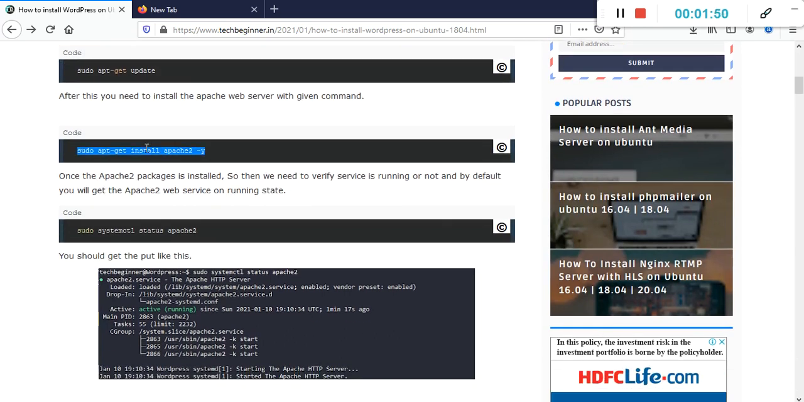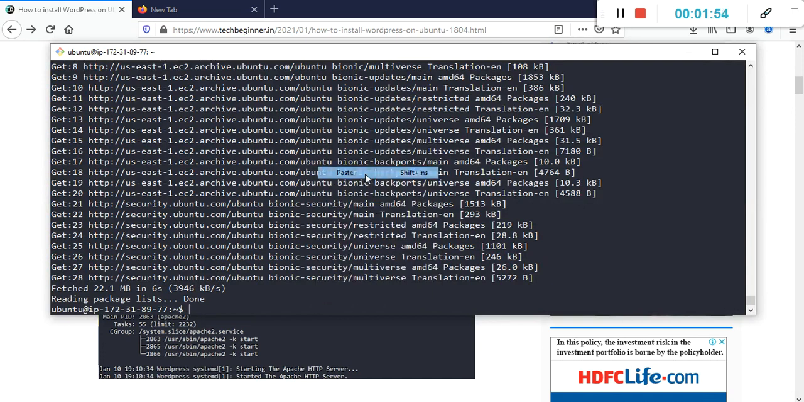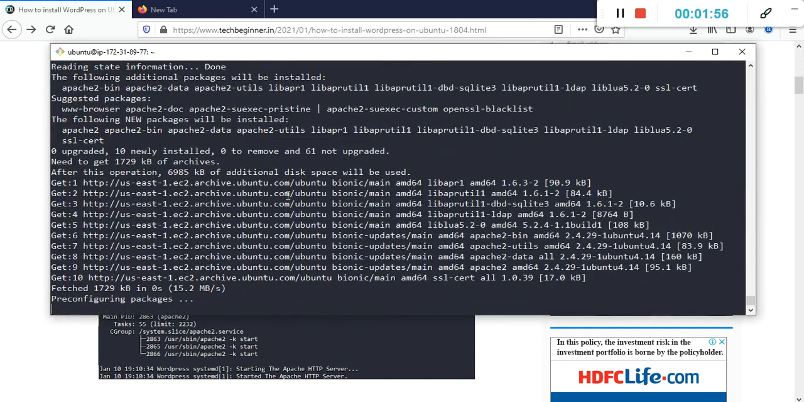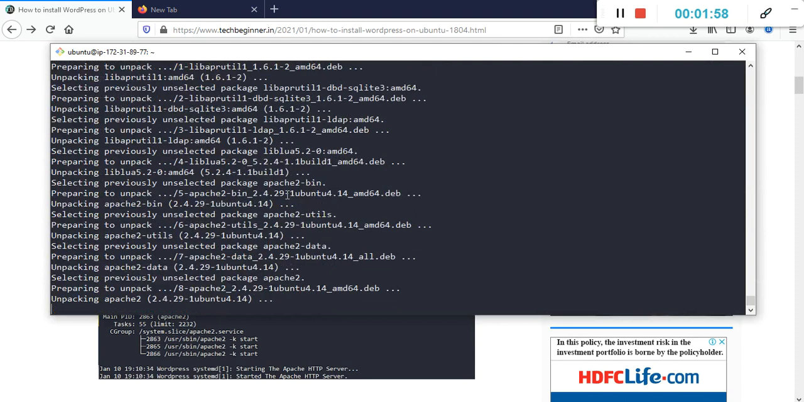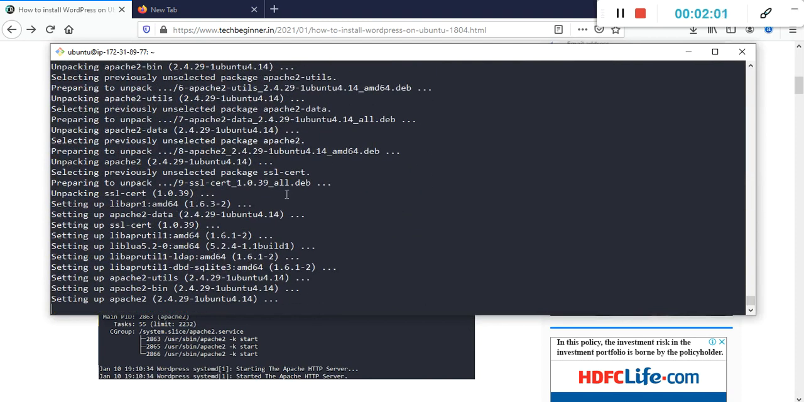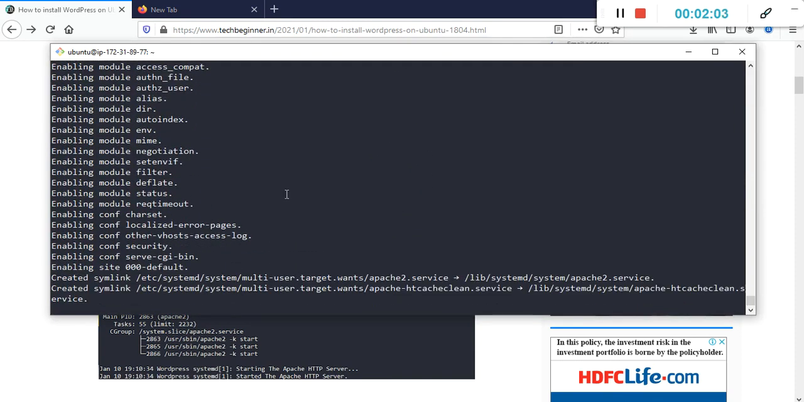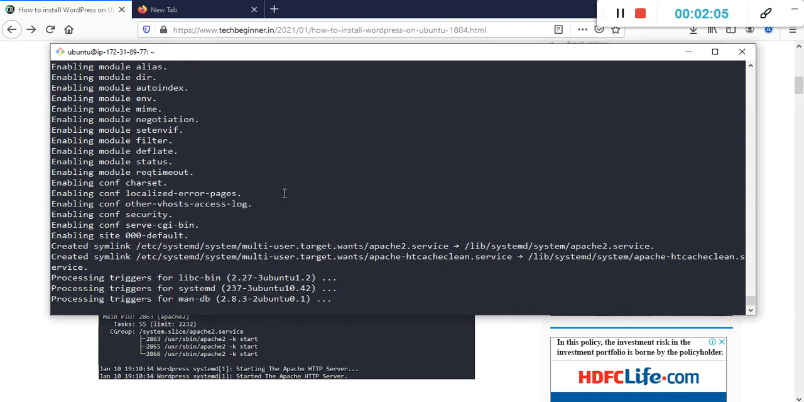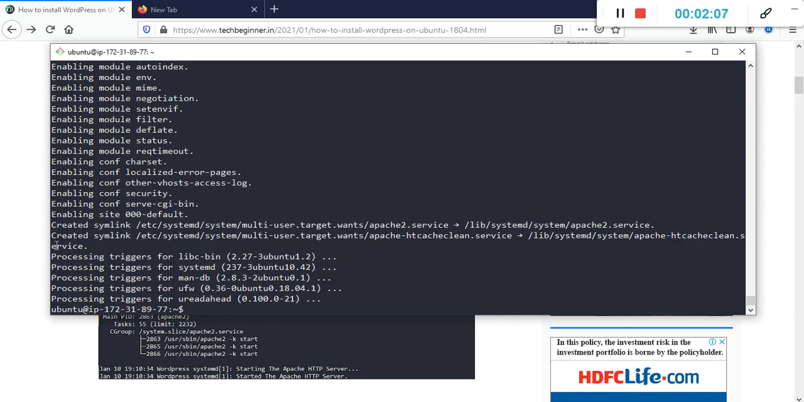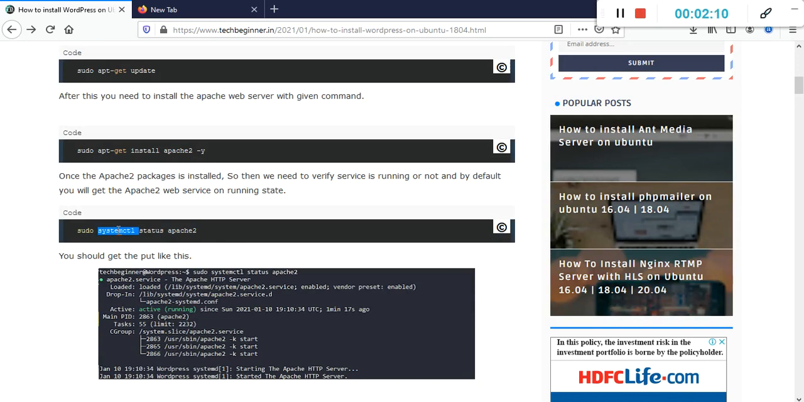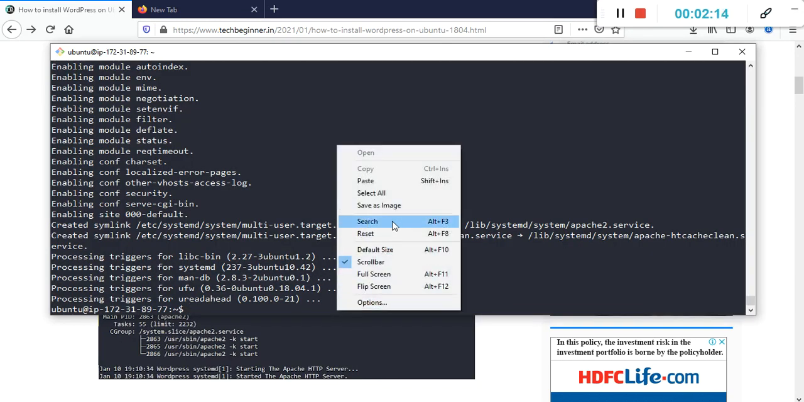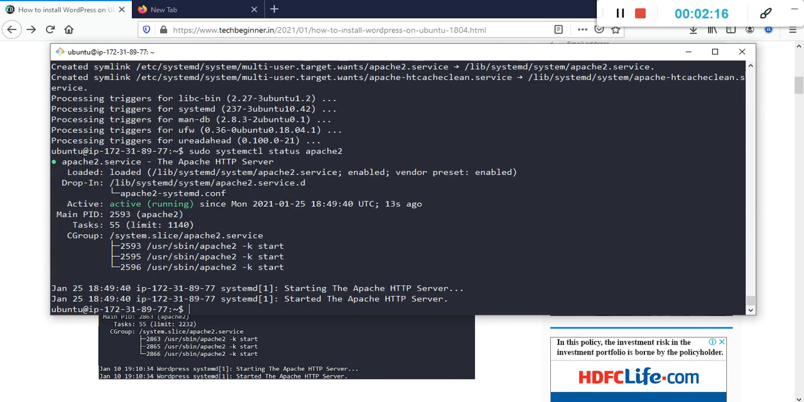There is another command, which is apt-get install apache2. So just paste it here. This command will install the Apache web server, and we will get the Apache web server in a running condition. For this we already have a command. So I'm going to use systemctl status apache2 to check the Apache status, whether it is running or not. So by default we will get the Apache service up and running just like that.